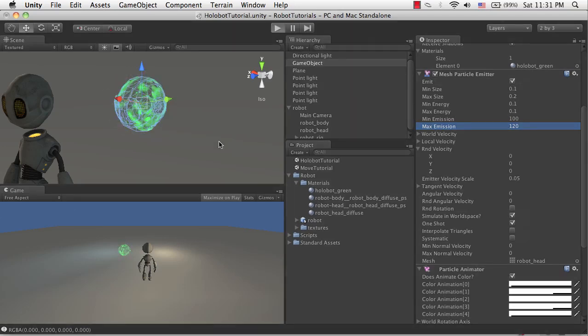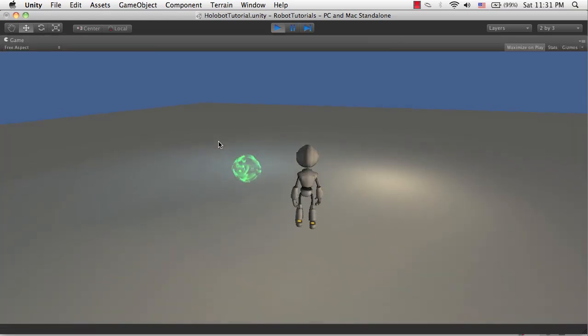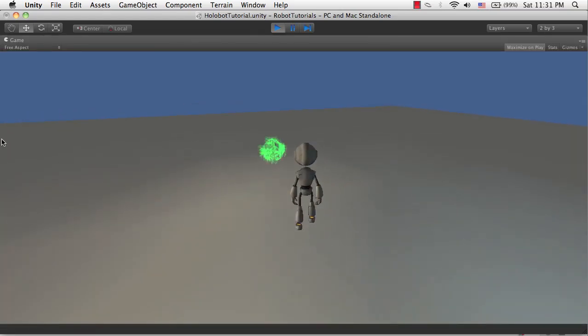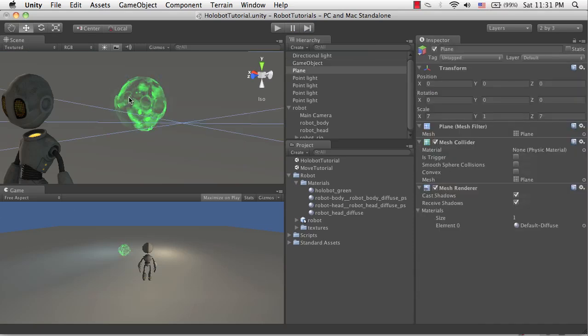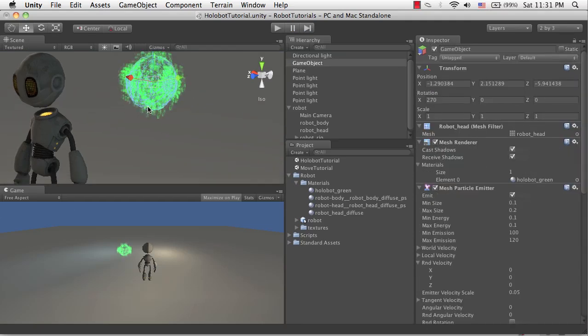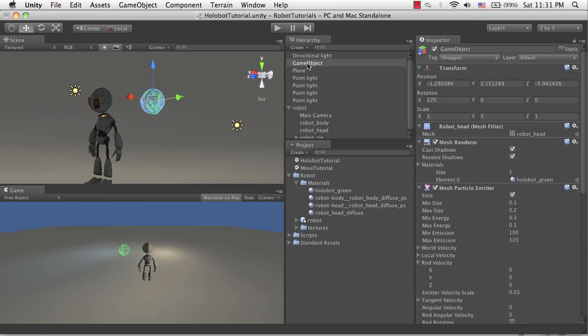So if I move around right now with playing, that's actually not looking too bad. That's looking sort of holographic, I think, even though only the particles are flickering right now and not a solid piece just yet. So this part. But we'll get to that in just a second. First, let's rename this to Holobot head.